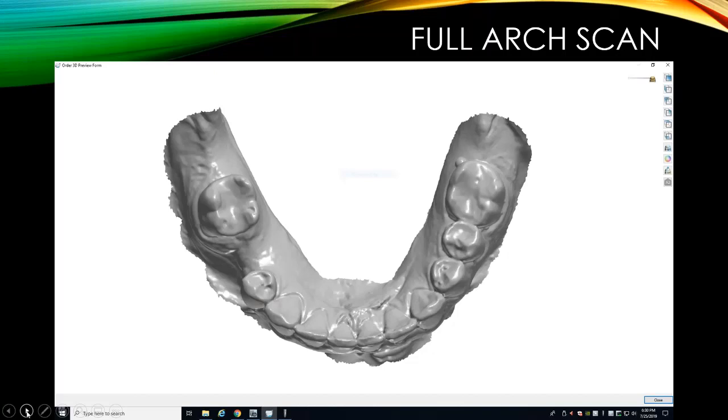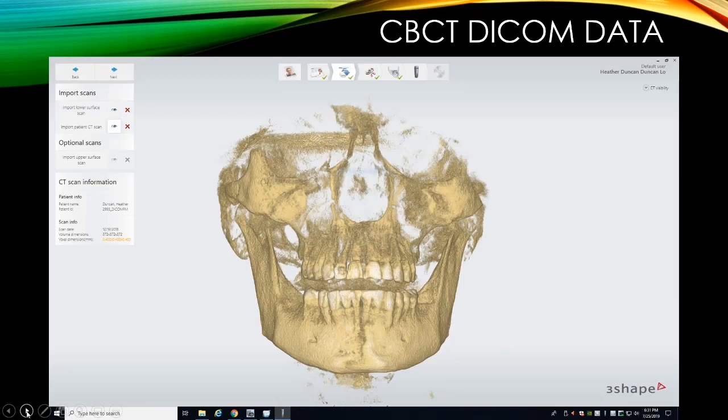And so let's walk through this then. Here's our full arch scan of a lower arch, and we're going to walk through this case step by step. Here's our CBCT data, and this is going to be uploaded.